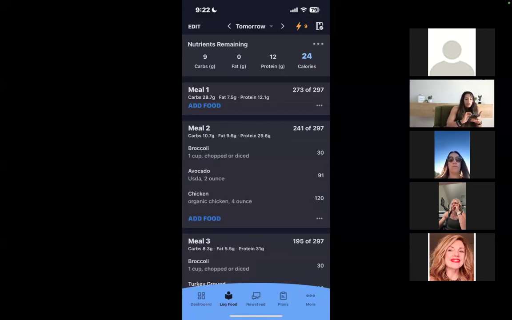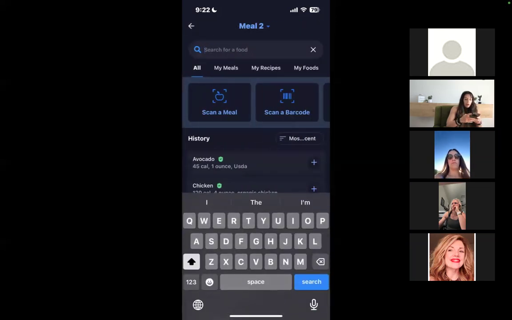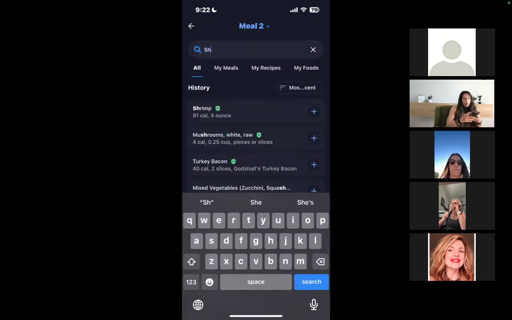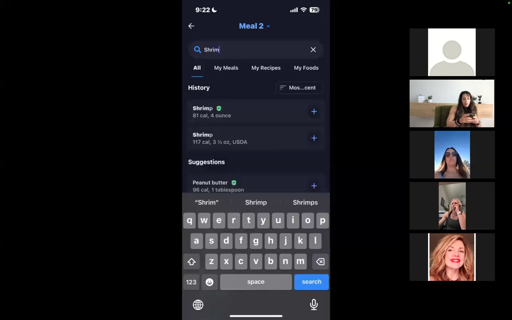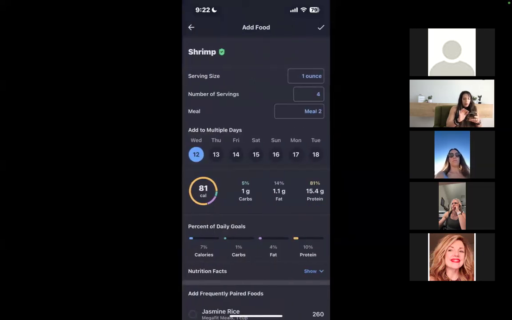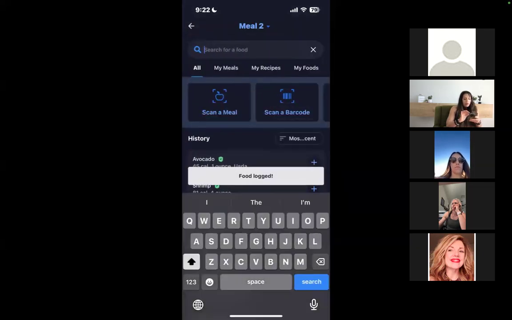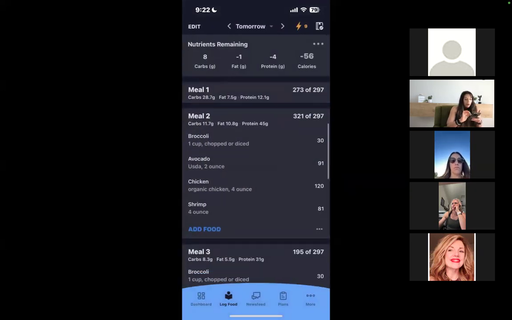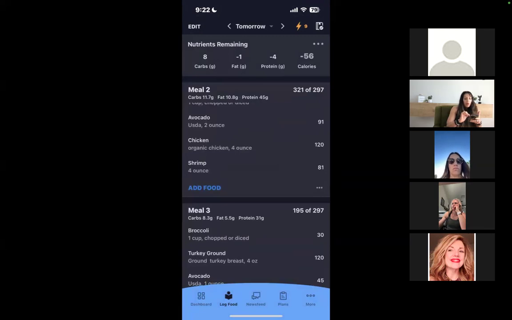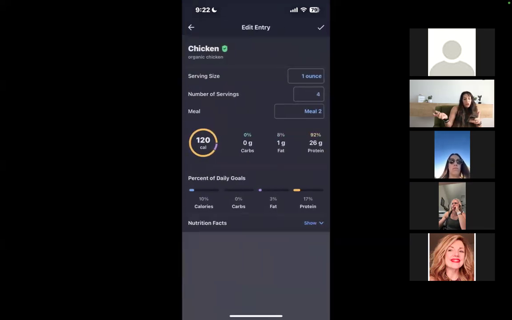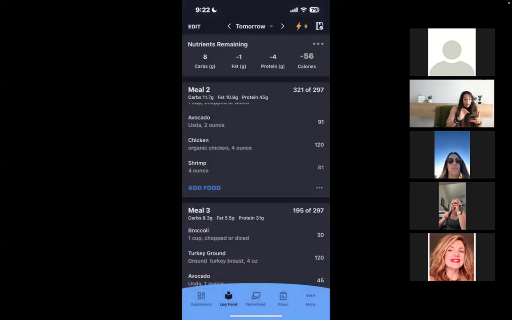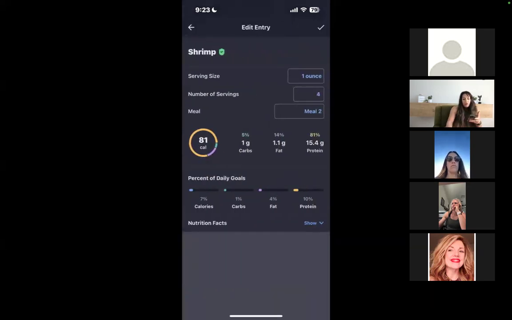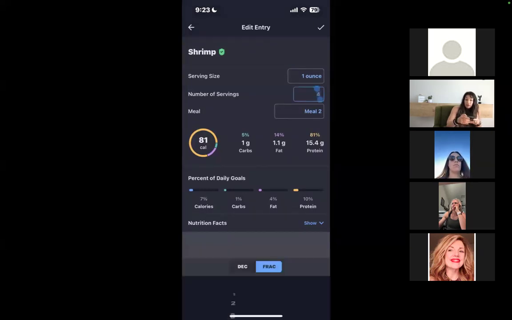Let's say you're going to have shrimp instead. Now you go in, you look for your shrimp. 4 ounces of shrimp, add that in. Look at all the kinds of things happening here. So we're swapping shrimp for chicken. The chicken, 4 ounces, 26 grams of protein. 4 ounces of shrimp is only 15 grams of protein.